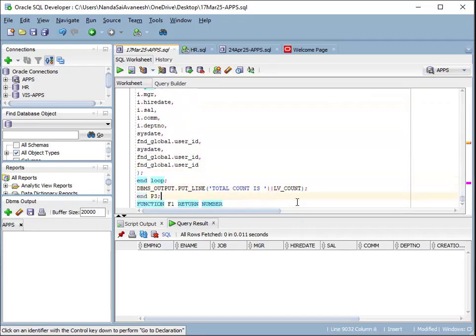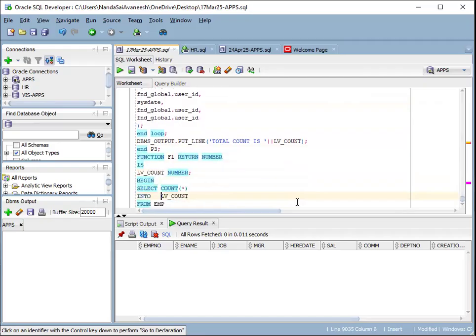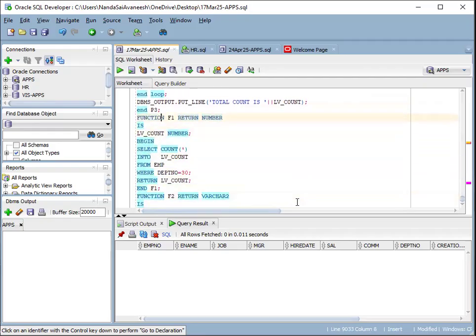So in the loop here we are printing the total count, LV count, in P3. So procedure P3 ends here. Next, we are starting the function F1. Return number is LV_count number. Begin, select count(*) into LV_count from EMP where department number equals 30. Return LV_count. And F1 ends.